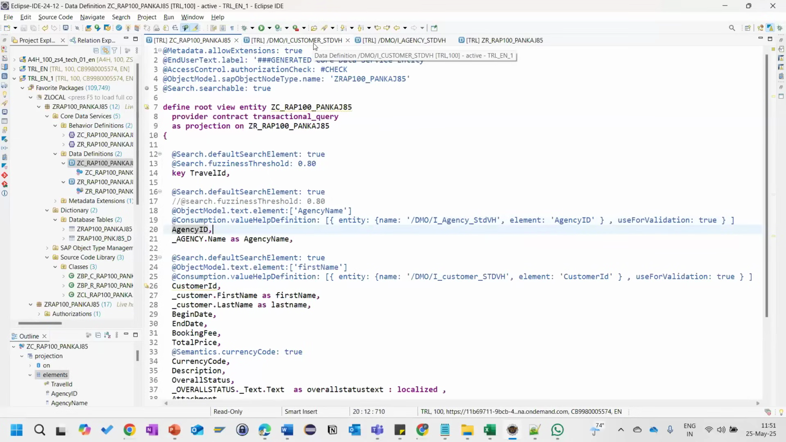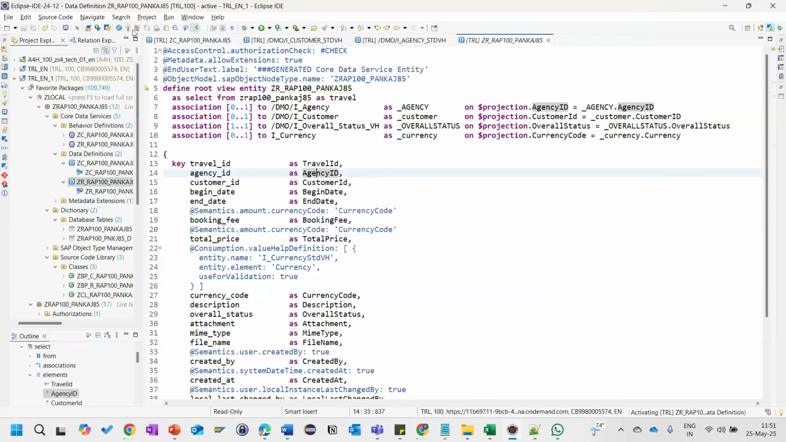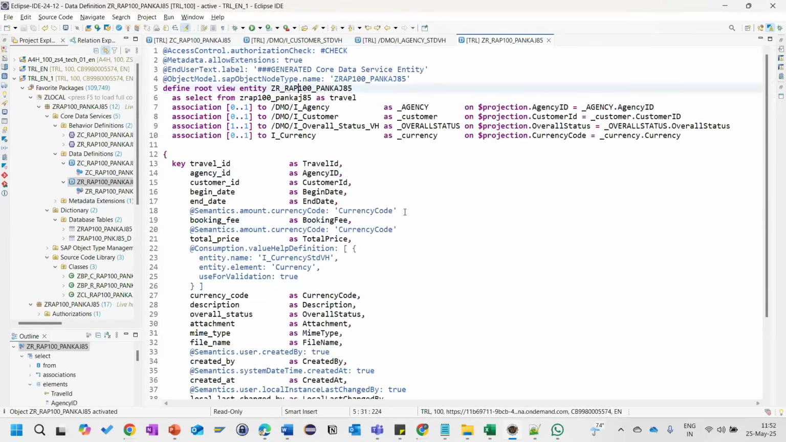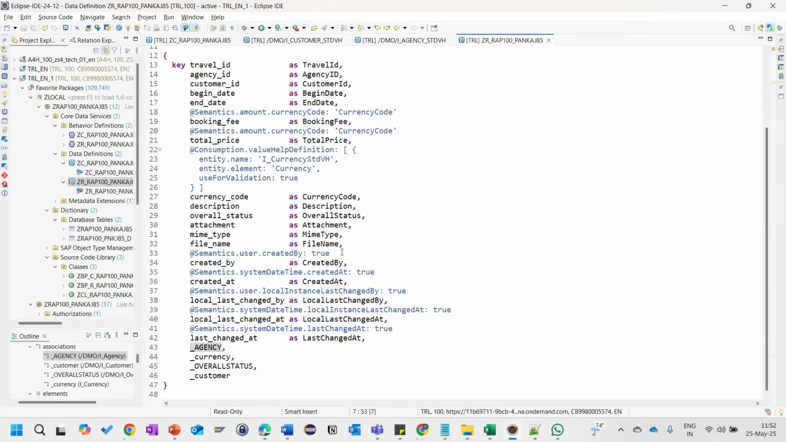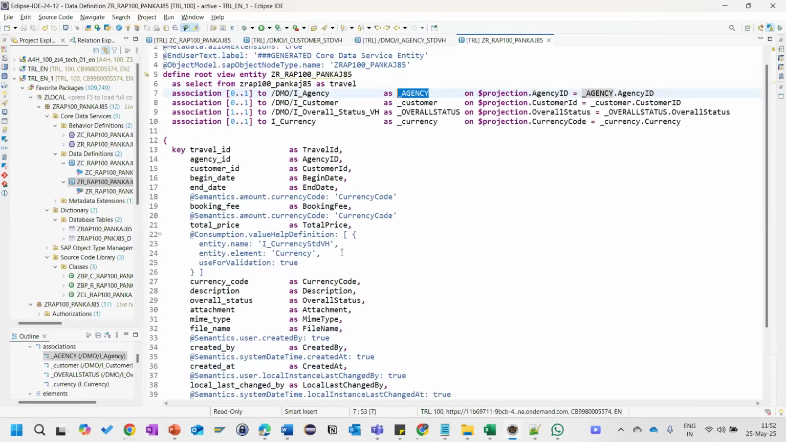I think Pankaj, in that root view, there are two agency IDs. One is coming from the base table, and another is from this demo I underscore agency. I think that is getting confused. Here, I think we need to give the projection, that underscore agency ID, in the field list of the root view, right? Here we are giving agency underscore ID that is coming from the base table. But here I think we should give this underscore agency dot agency ID. Pankaj, try to use it in the join instead of projection directly.